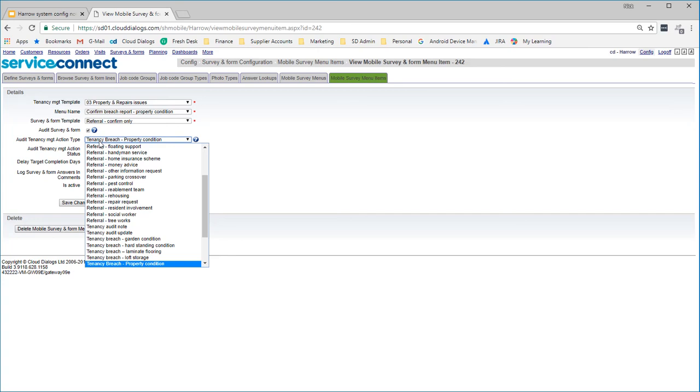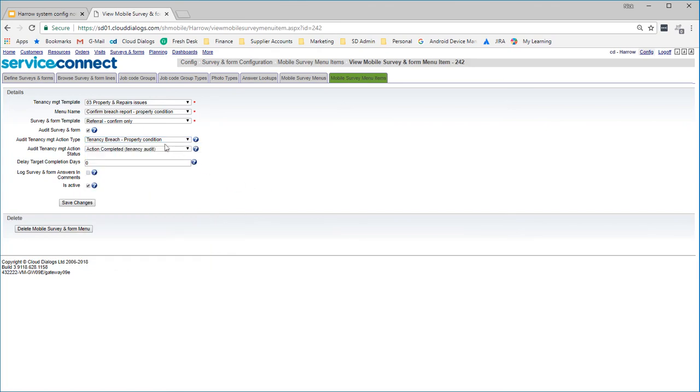So because I've run this particular option, confirm a breach report of property condition, I'm going to set the action to be property condition breach. So it happens automatically in the background. The user just gets this form, in this case just a button that says yes, and in the background the system goes, I know that means I need to create an action of type. So in here, action type is this, and then you've got an option of whether you're going to create it as, really you're just saying, is it completed or raised?